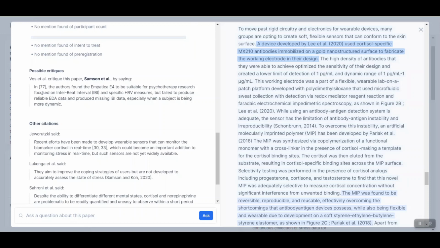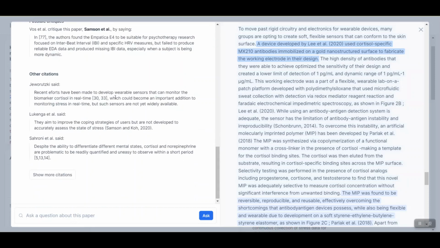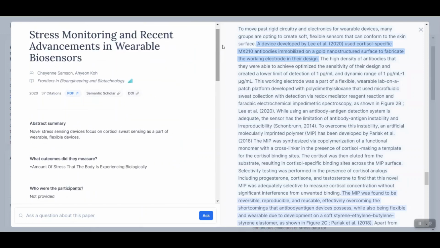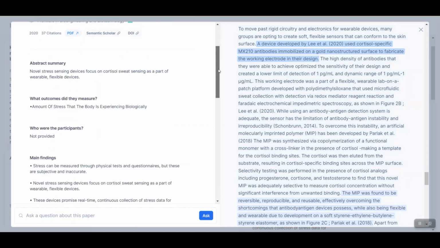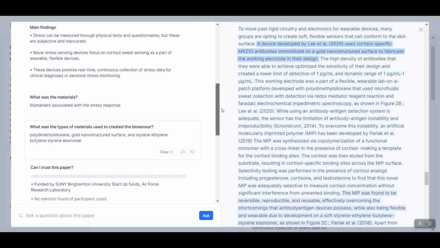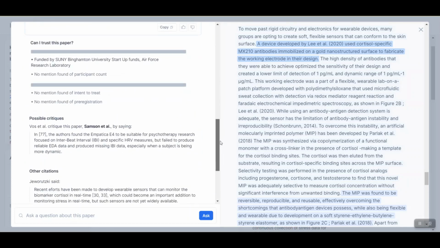So this reference 77 is not this paper, so this is not a proper critique that it generated. And it does have some other context for other citations, which these are all correctly phrased. So it's certainly helpful to be able to generate all of this information, but you have to be really careful about doing so, as it's not always correct.